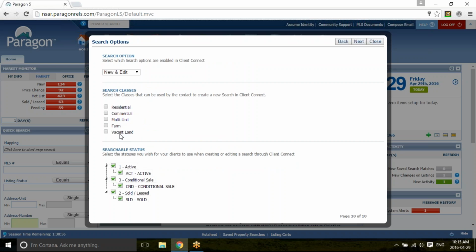These residential, commercial down to vacant land, I wouldn't bother selecting them. If you do, then you're going to restrict it to just whatever you've selected. So do not select anything. Leave these all selected. Now at the top search option under new and edit, there's a couple of options in here that you should be aware of.